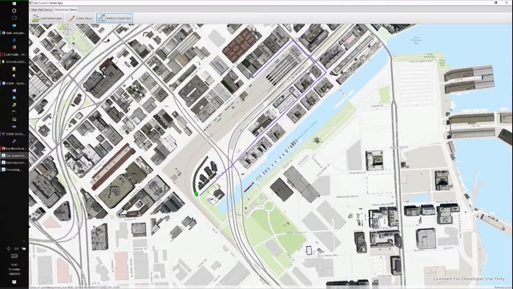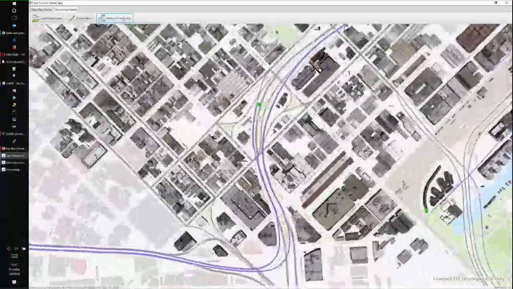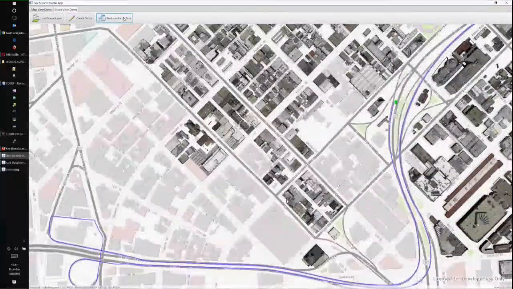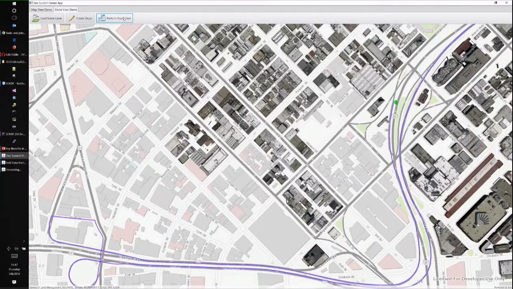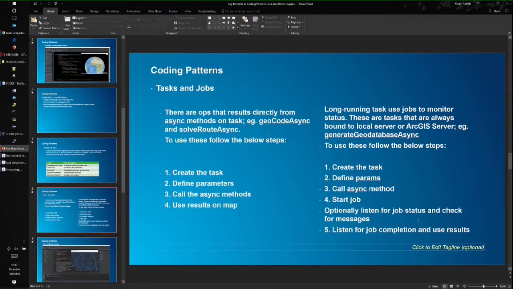Or we can perform another one. Yep. So now we have our routes in here, and if you compare this to other tasks, it actually performs faster than the other ones that we saw. All right. Switching quickly back to the presentation and the key benefits here.